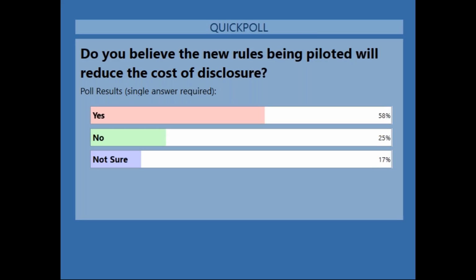And finally, do you think the new rules being piloted will reduce the cost of disclosure? And it seems like at this point at least, the answer is yes. So that's obviously positive. That's the whole reason for the big change. I know there's been a lot of effort getting to this point, and I think it looks like it is heading in the right direction. And as Sohail mentioned earlier on, this is a pilot, and the rules will evolve, and they will be improved upon over time, over the next 2 years.